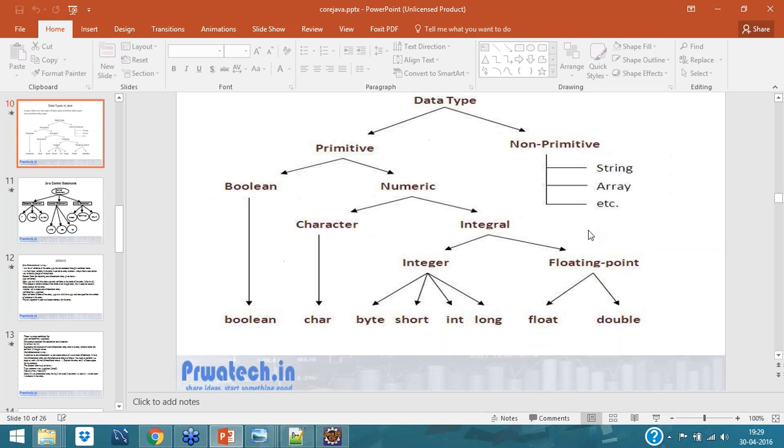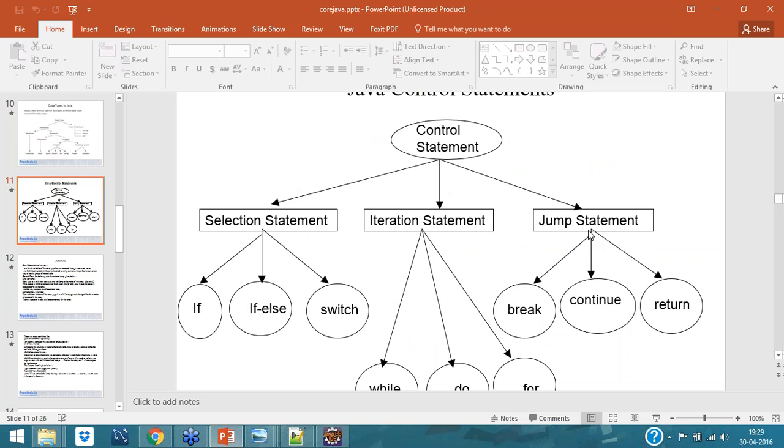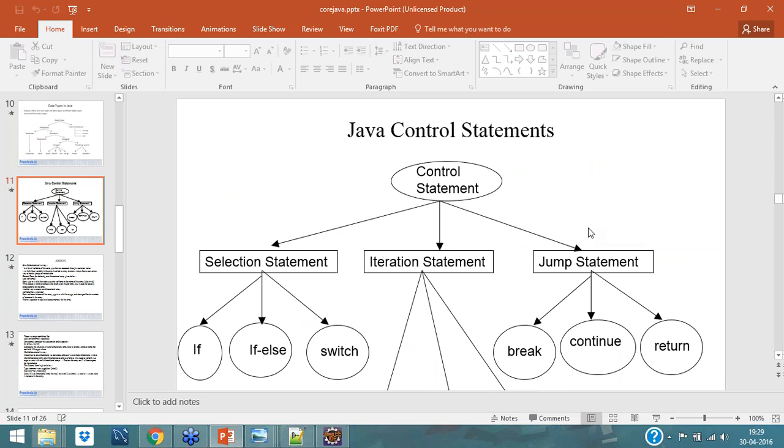Before going to that, let me explain the control statements we have. Control statements are what any other language has: if conditions, if else conditions, switch statements, switch case, break, and return. These last ones are jump statements. So you can see selection statements, iteration statements, and jump statements. For the selection statements, I can show you something here.